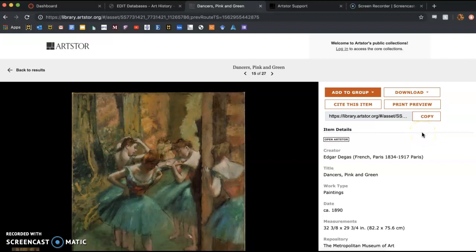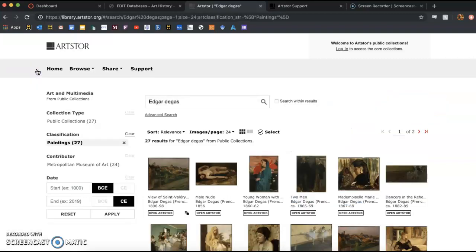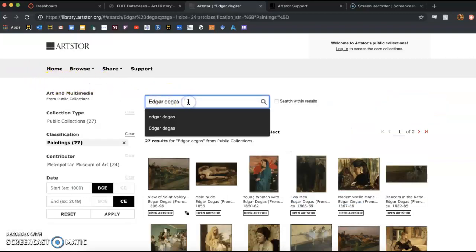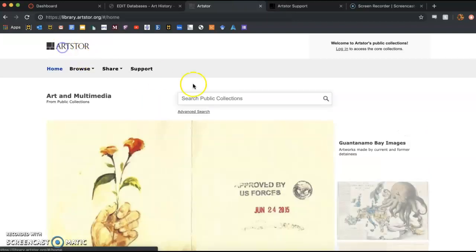To go back to the results, click on the Back to Results button, where you can refine the results further or begin a new search. This concludes the ARTstor database tutorial.